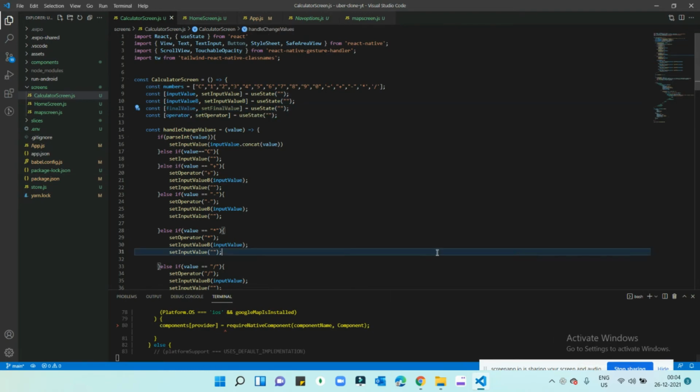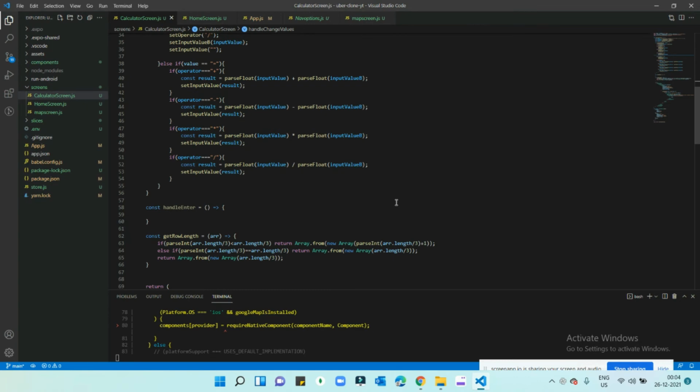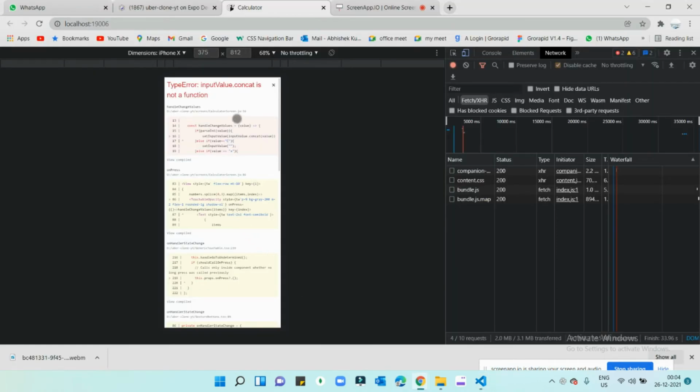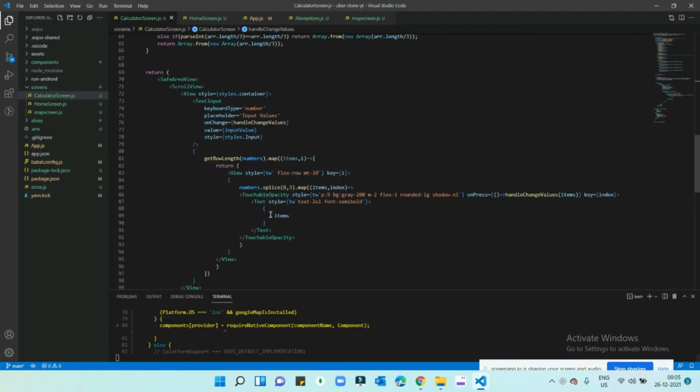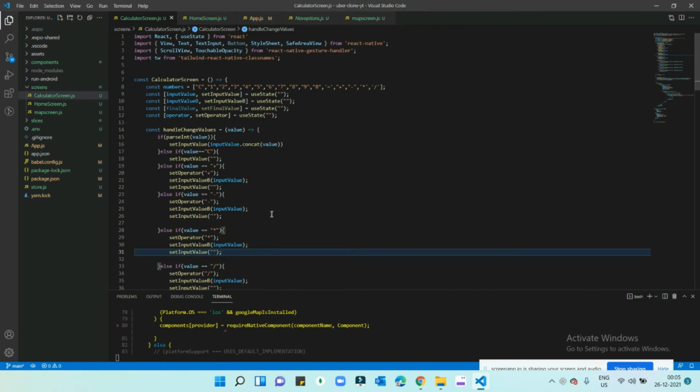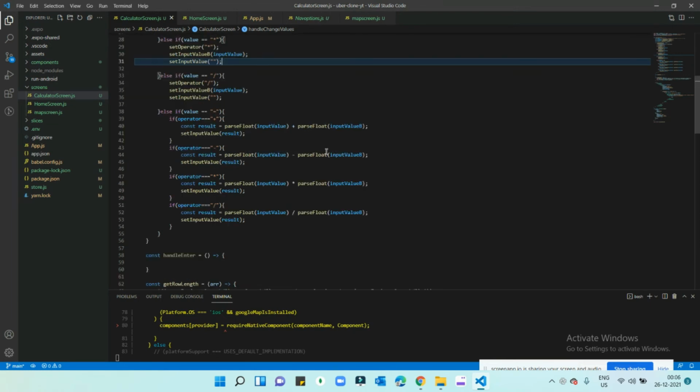Let's check this out. Okay, so remove this data later. Where is that issue coming from? Type error, input value dot concat is not a function. Where is that? There it is. It's showing input value dot concat is not a function, input value b.